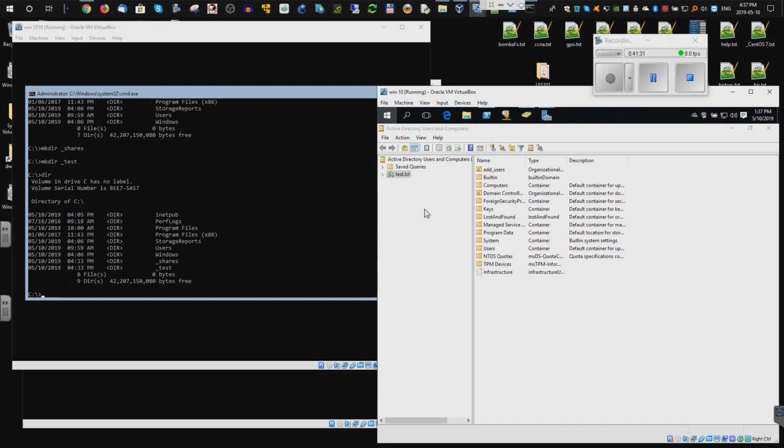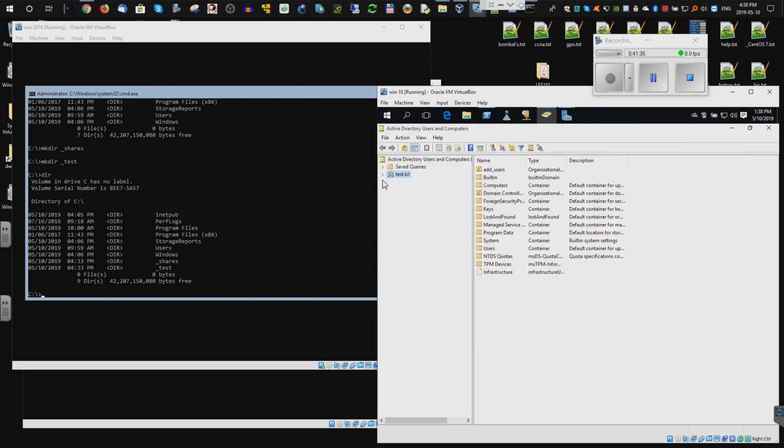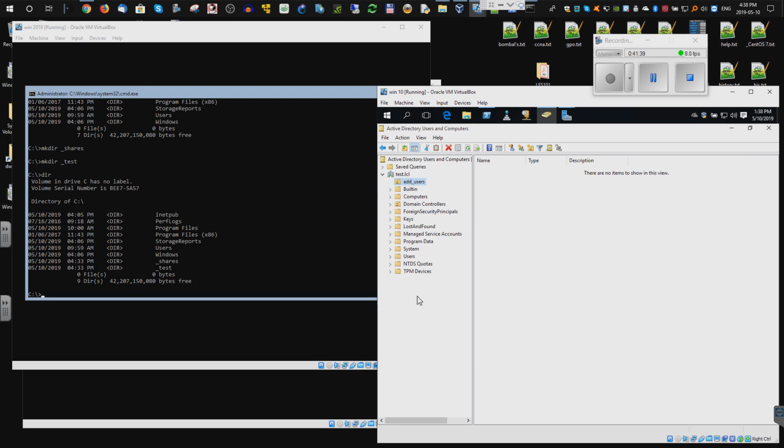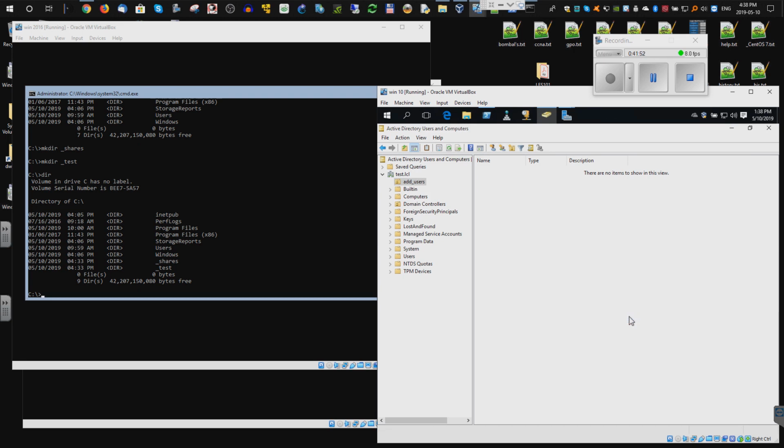Let me open the DNS as well while I'm here, so let's check if it has been created. Here it is, ADD users has been created. So the PowerShell, as you see, very easily creates whatever we want. And basically I could create some users here. So I could right click here and do new user. I'll create the user test one.